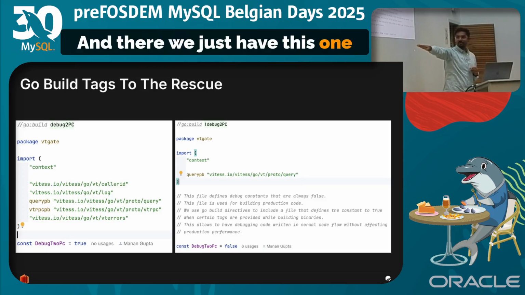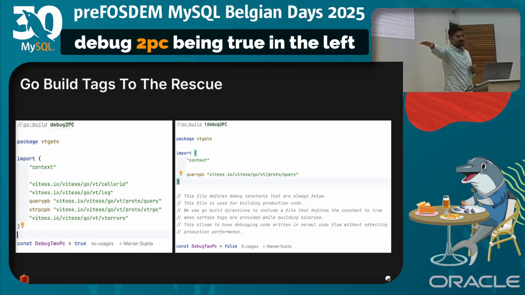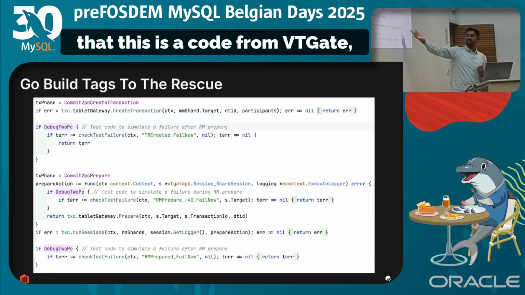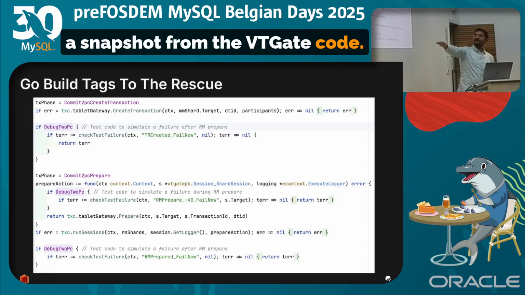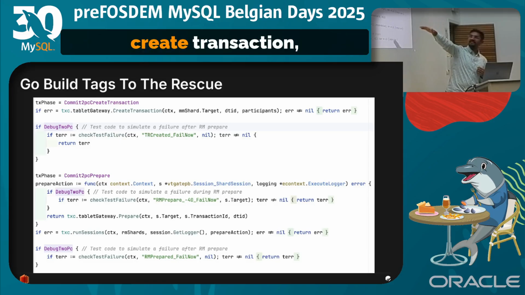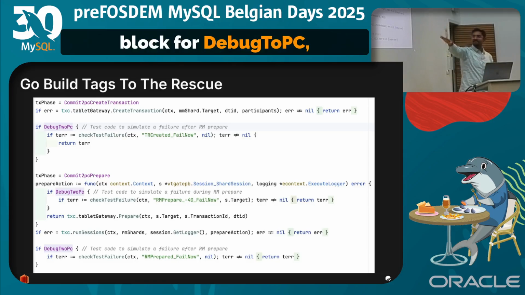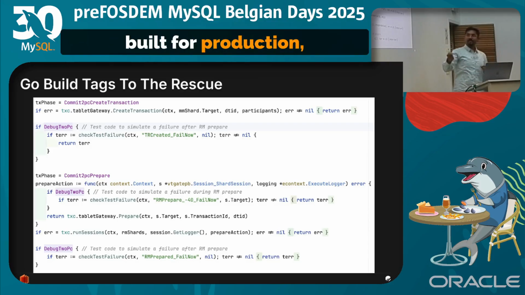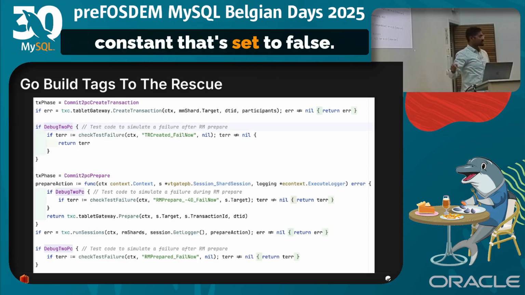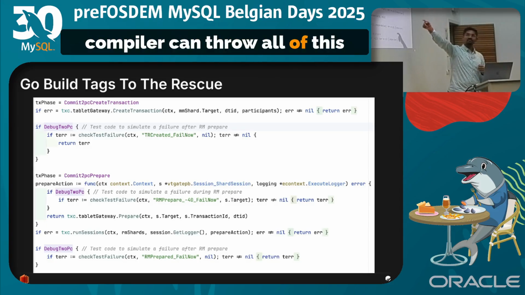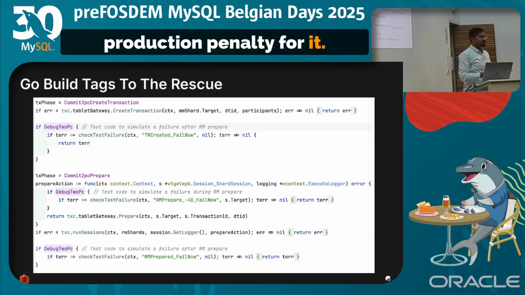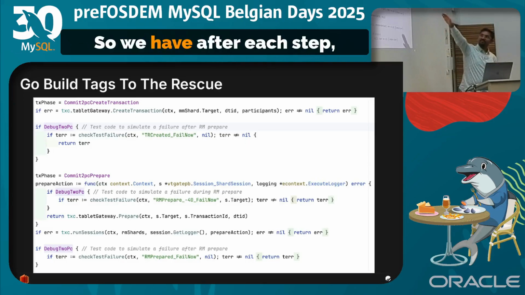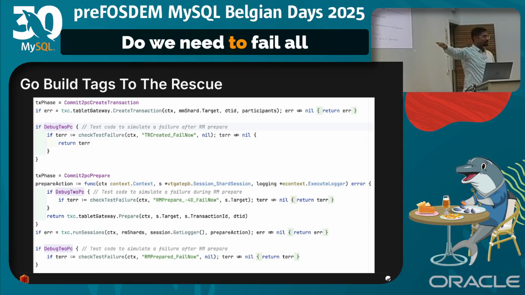And we just have this one constant in both the files, debug2pc being true in the left one and debug2pc being false in the right. What that allows us to do is this: this is a snapshot from the VTGate code. Once we do a tablet gateway create transaction, we have an if block for debug2pc within which we check, do we need to fail at this point in time? For the binaries that are built for production, debug2pc is a constant set to false. What that means is that the compiler can throw all of this code away and we do not have any production penalty for it. But for the debug code that we're using for testing, debug2pc is true. So after each step, we have all of these checks on whether we need to fail.